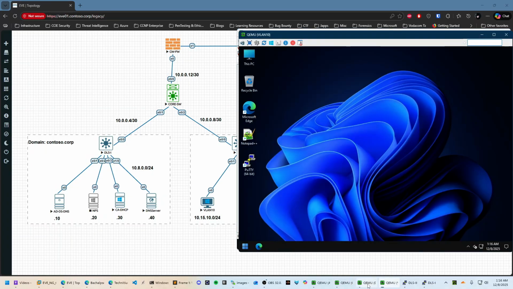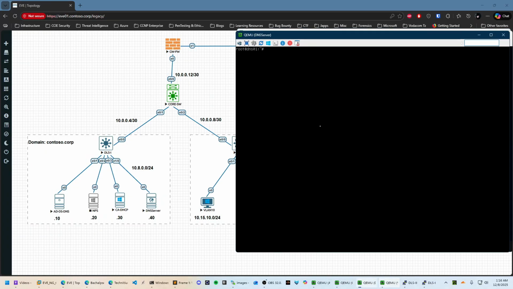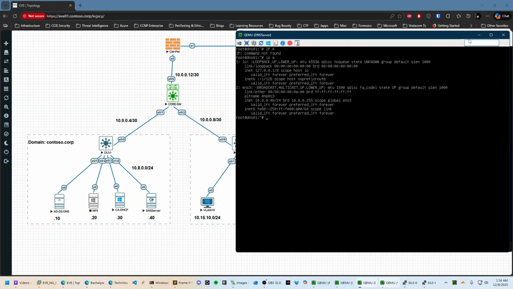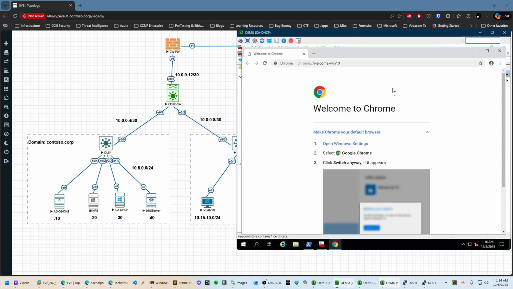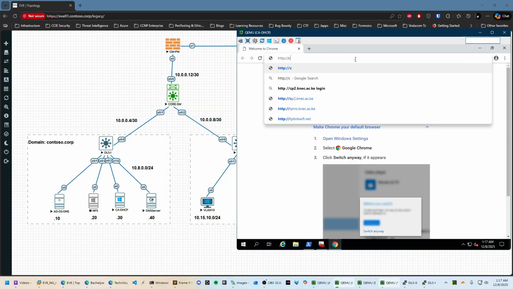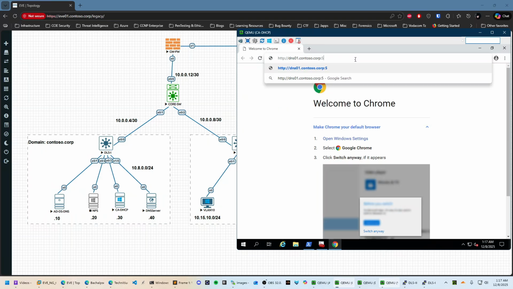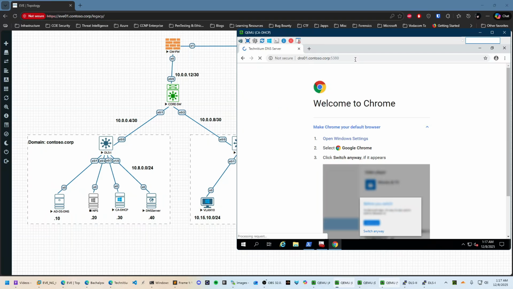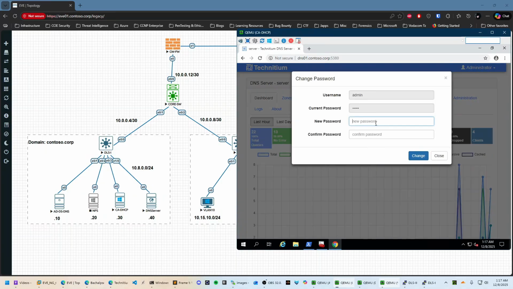Let's just go back and check on that. It was 10.80.40, port 5380. So it's on HTTP currently. However, DNS on contoso.corp and then port 5380. Okay, you can look at that. We have Technitium. So, new password. Let's just finish up with the installation.